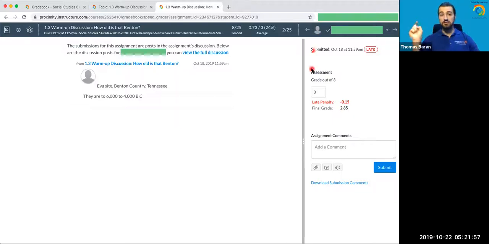So that's how you do SpeedGrader. You can go through all of those. You can add a comment here. If you need to add an audio file, a video, a clip, an attachment, you can do that as well.